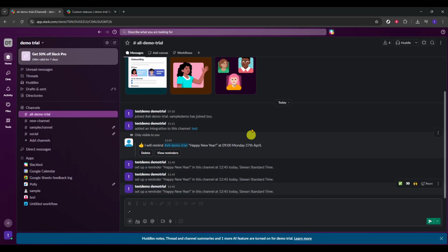A few quick tips as you wrap up. If delete isn't available, consider editing the message if that action is allowed. Also, message deletion policies and retention rules vary, so if something doesn't behave as expected, check with your workspace administrator or review your team's message retention settings. That's it. You've successfully deleted a message in Slack.